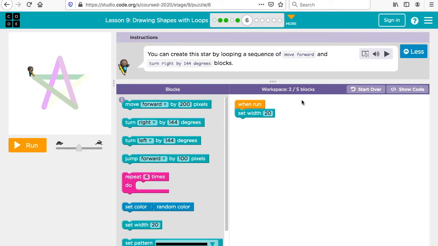Now we have to make a star. This one's a little bit more tricky, but we follow the instructions and we can get the problem correct, and we'll have the star drawn for us. So what do we have to do? We have to loop a sequence of move forward and turn right.